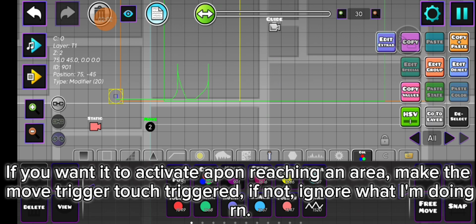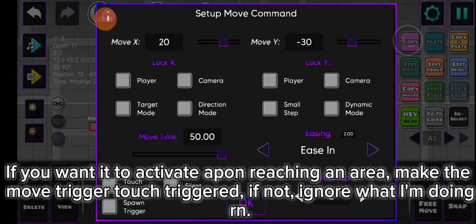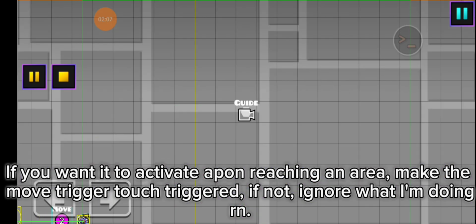If you want it to activate upon reaching an area, make the move trigger touch triggered. If not, ignore what I'm doing.